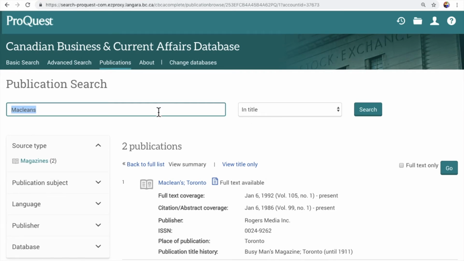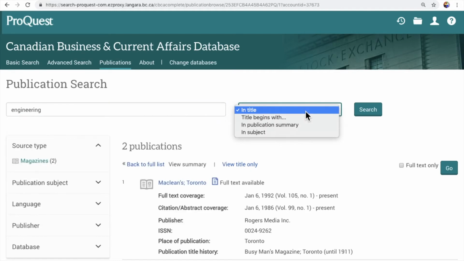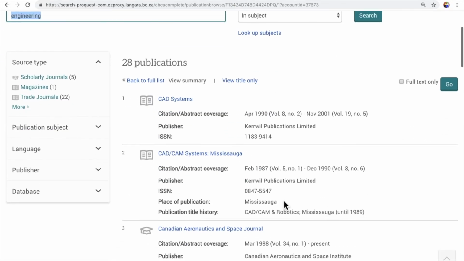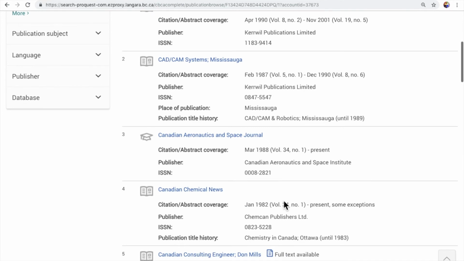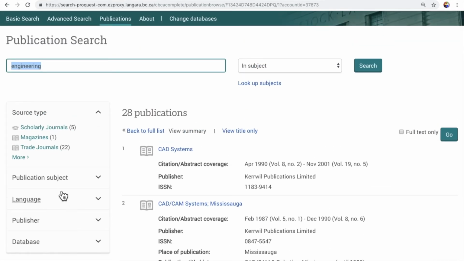But let's say you have a job hunter looking for more information about a specific industry. So let's enter the search term engineering and click on subject and press search. And sure enough, there are 28 publications that deal with engineering. And then of course you can use the facets to improve your search precision.